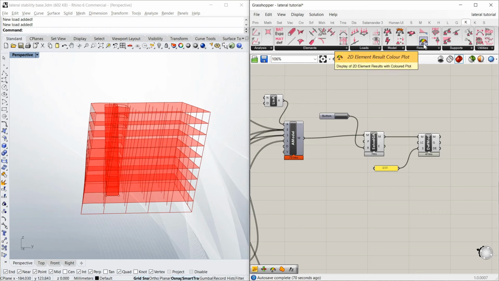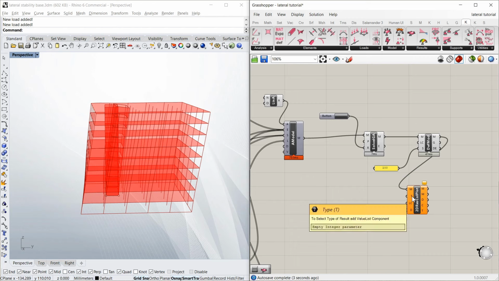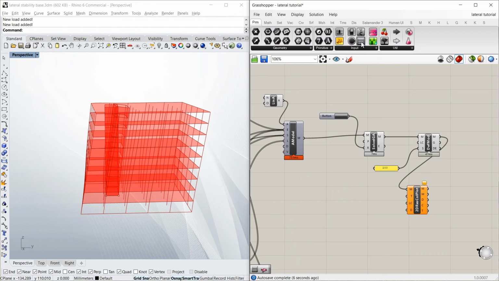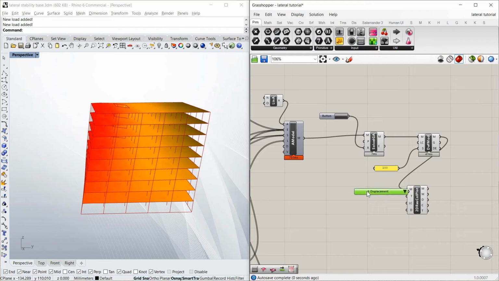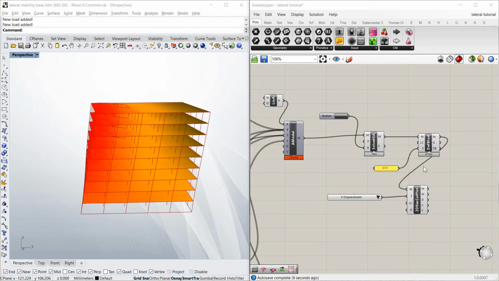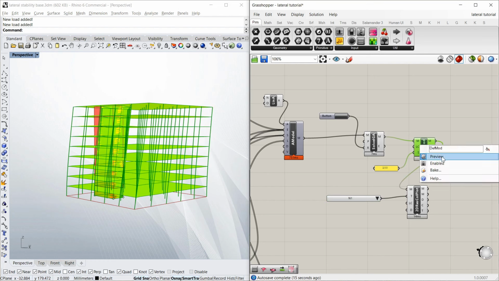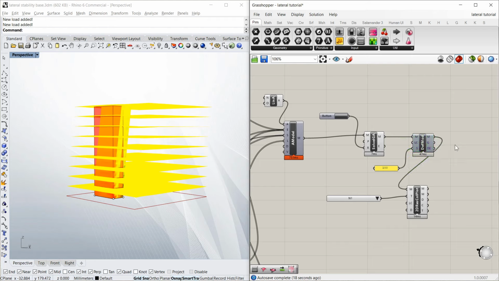And we also want to see some color plots. So instead of just using the old model, the static one, we can use the deform model. And we need a type, so this is another value list from the input components. So that's displacement. I'm going to use N1, which is effectively stress. I'm going to turn off the deflected model there so that we can see the results.